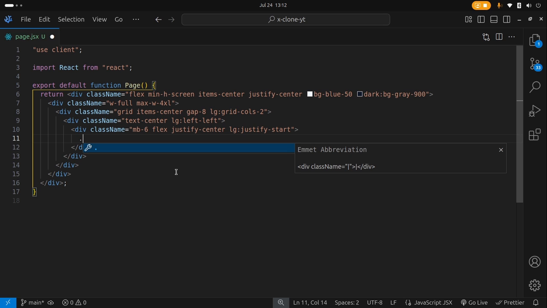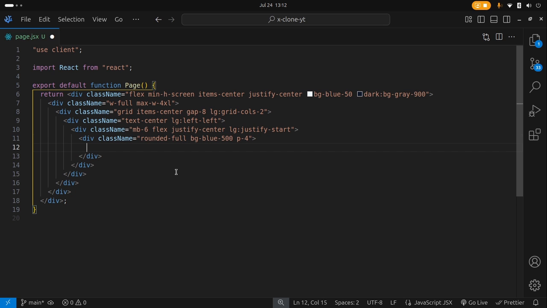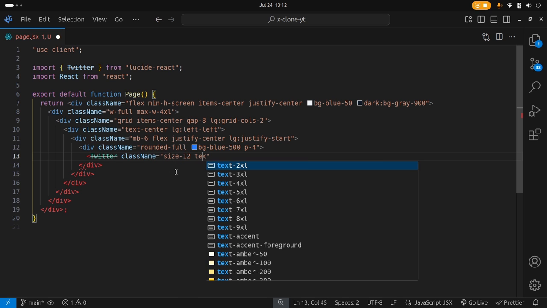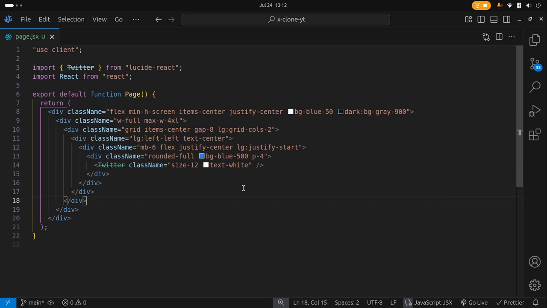And then inside this div, we're going to have another div with a class name of rounded-full, and then bg-blue-500, and then give it a padding all around of 4, because this is going to be showing the Twitter icon, which I'm going to say Ctrl+Space and then Enter to auto import it from Lucide React. Now Lucide React was installed when we installed shadcn, so that's why it seems as though we did not install it. So the class name here is going to be size-12, and then text-white. So size 12 means width and height of 12. Now if we save that, then we should be able to see the Twitter logo somewhere here. And there we go, looking very, very nice.